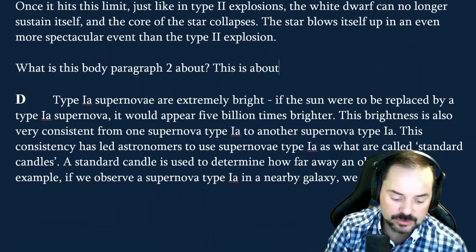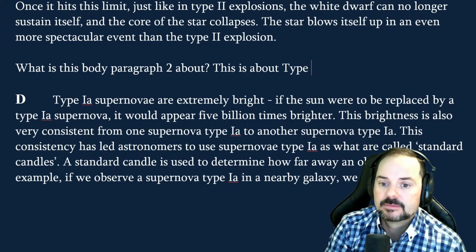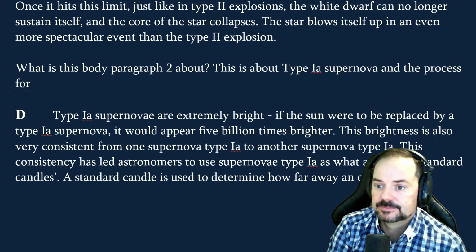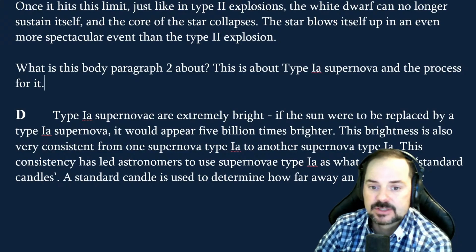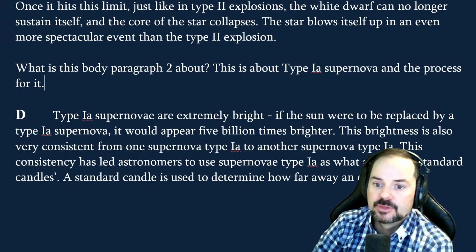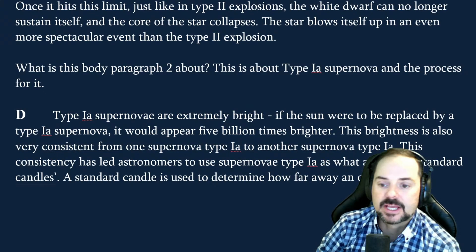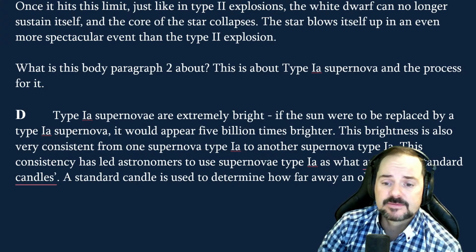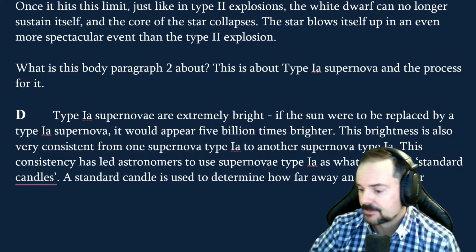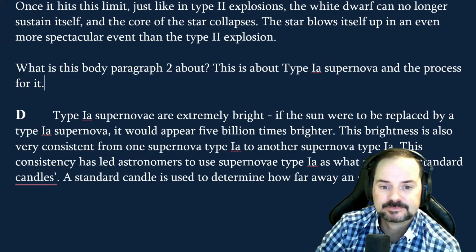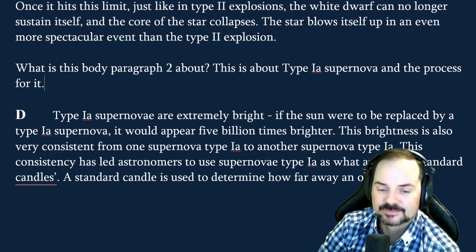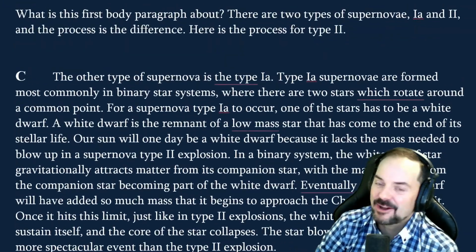This is about type 1a supernova and the process for it. Okay, so how that happens. So this is about, to say it simpler, the process of the type 1a supernova. So just repeat after me, Sunantha. This is about the process for the type 1a supernova. This is a type 1a process about supernova. Right? Process. Yeah, almost.